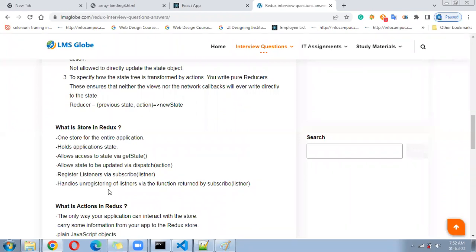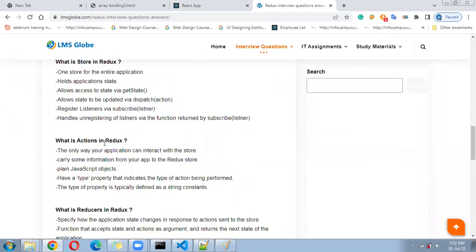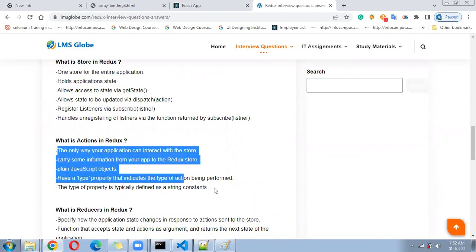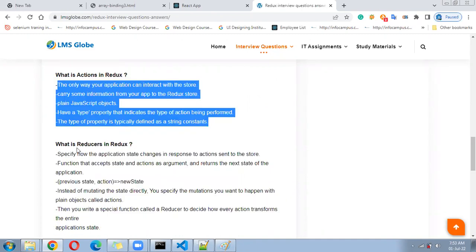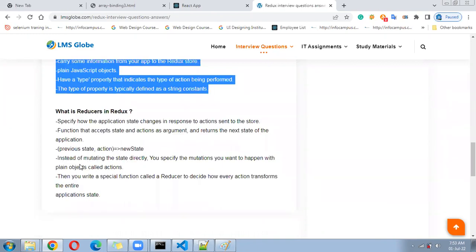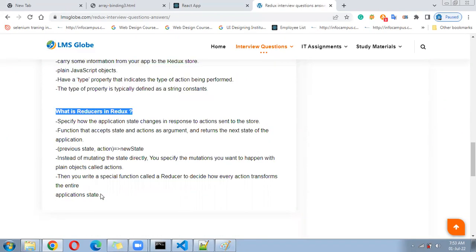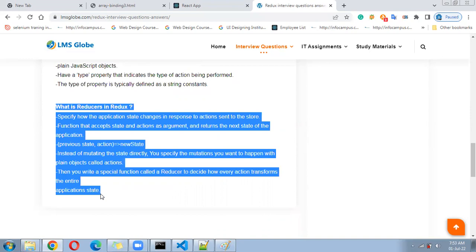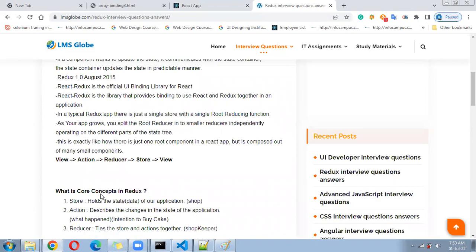What is the action? Same thing that I have explained, it's written here in a different line. Here, what is the reducer? What we discussed: the reducer is responsible to modify the data, update the data, delete the data from a store. Same thing. Okay, so you can have a look into that.